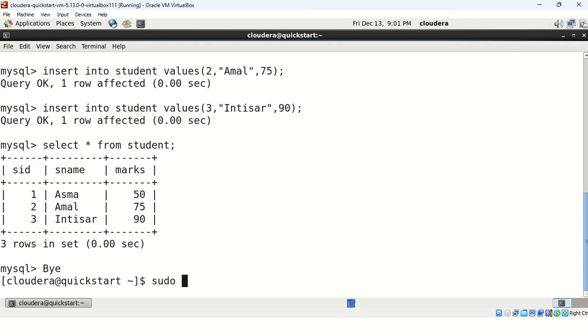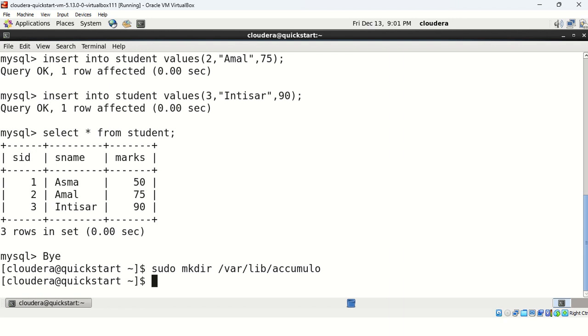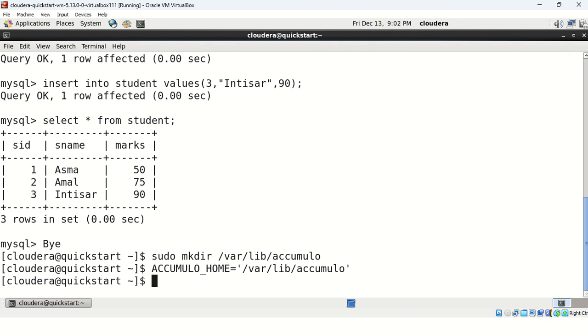So let's make a directory. The path of the directory is /lib/accumulo. Okay, then we have to set the path for the Accumulo home. The same path I will set for the Accumulo home. Then we have to do export Accumulo.